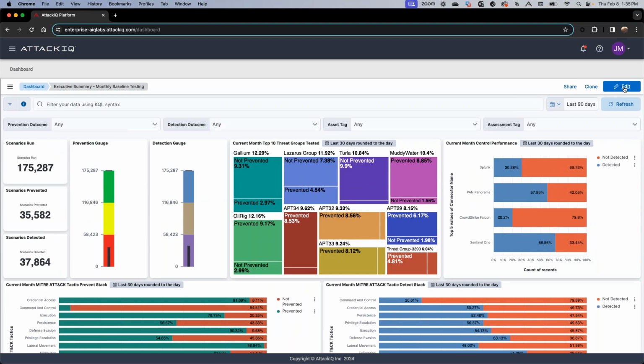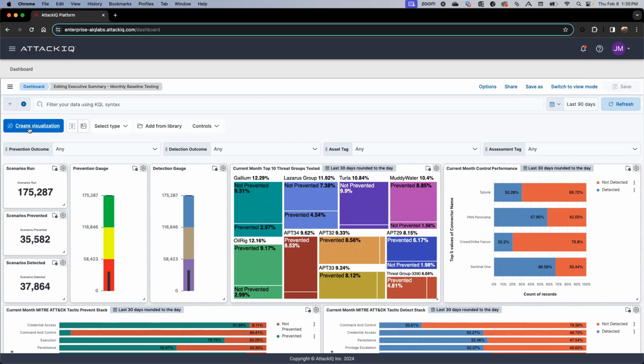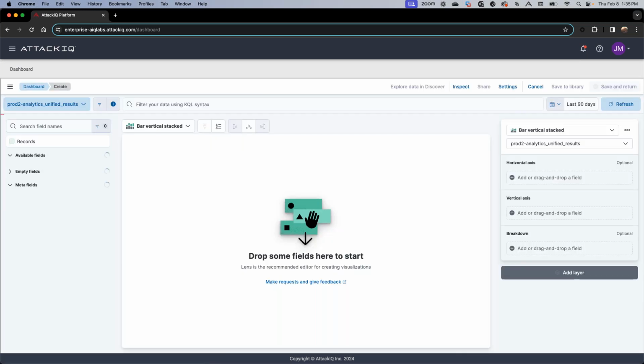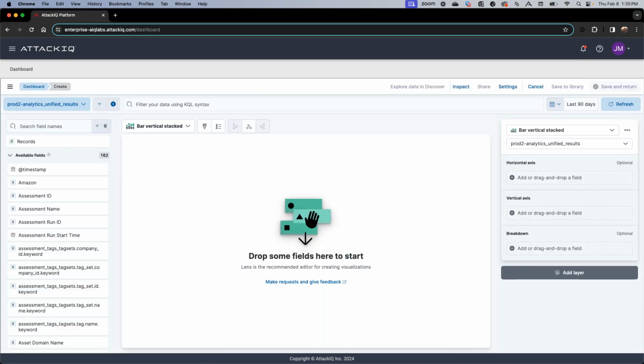I'm going to create one visualization right here for you. What I'll do is quickly edit one of these dashboards and create a visualization. I'm going to make a riff on one of the ones that we were just looking at, that top 10 threat groups, right? What I want to understand in this case is, show me my top 10 threat groups that I know I'm not preventing, and show me their detection status. Do I have the visualization for the detections, the logging with my security control stack?